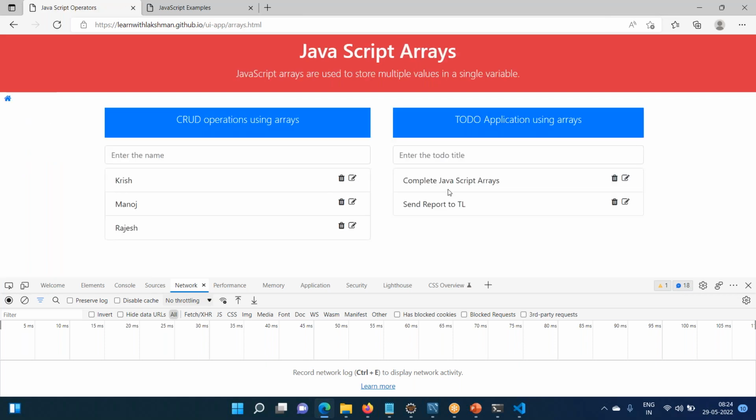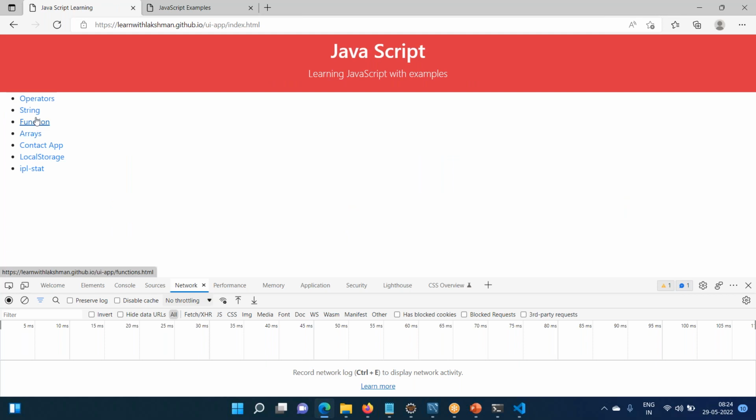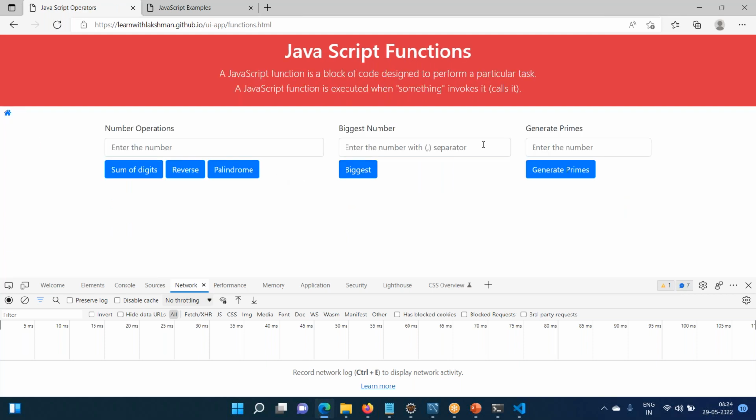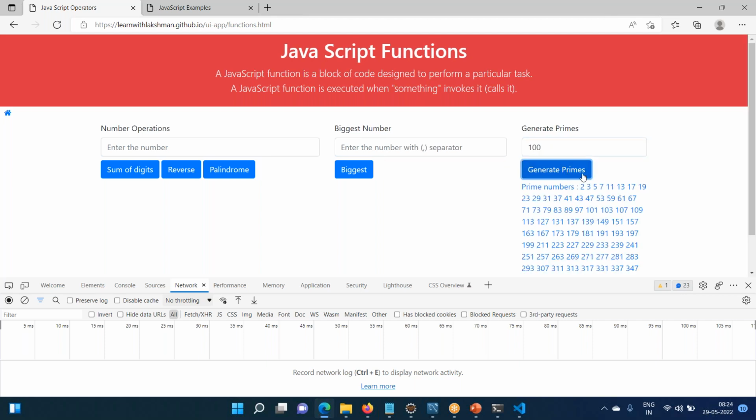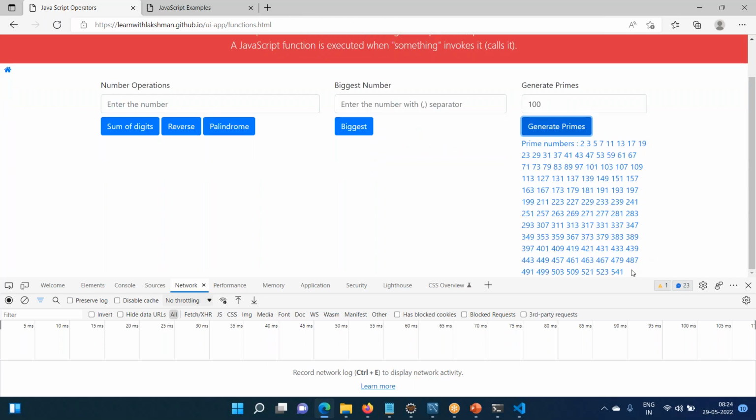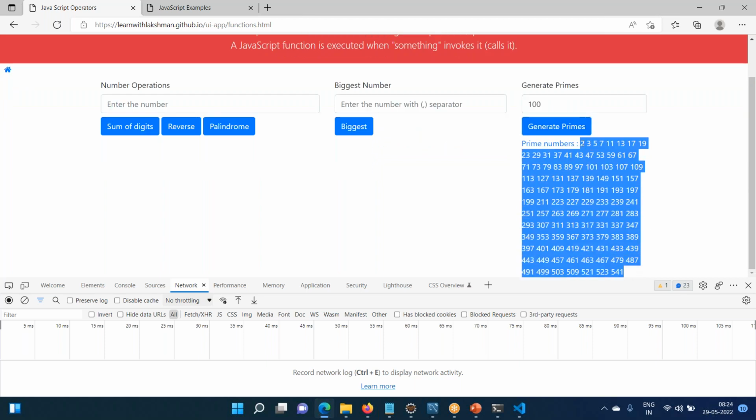In order to persist this data temporarily, we need to use some container classes. Here, I have used arrays. Then when you're learning about functions, if I want to generate the first 100 prime numbers, I'm just asking to generate the 100 prime numbers. These are the 100 prime numbers.